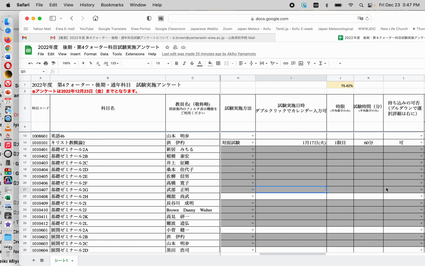Okay. Next, you have the period. What period are you going to give the test? So you just click here and type the period. If you want, you can do that and then copy and then just paste and then change the number. Okay. This says how long will the test last? 60 minutes or how many minutes?